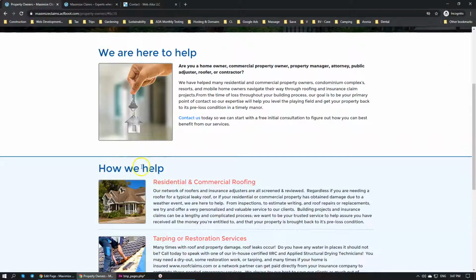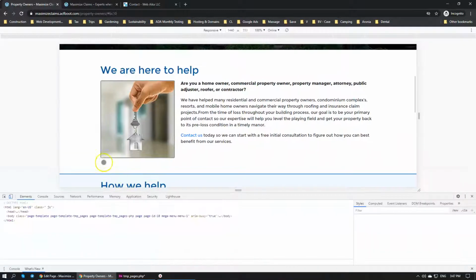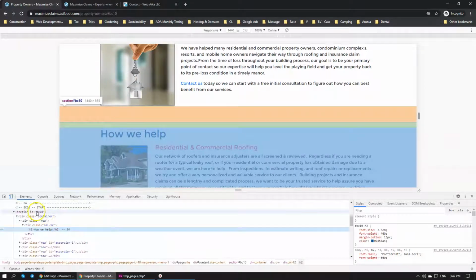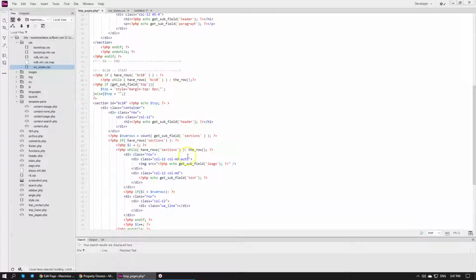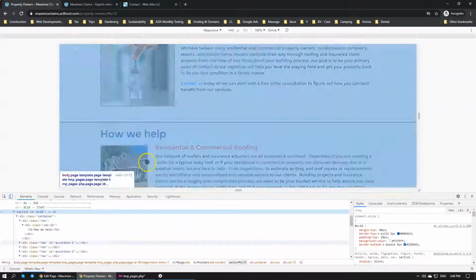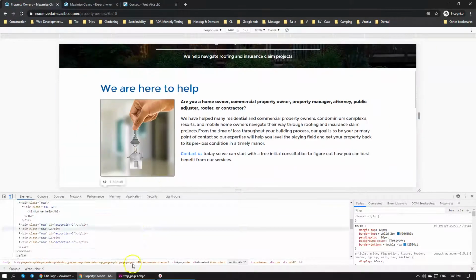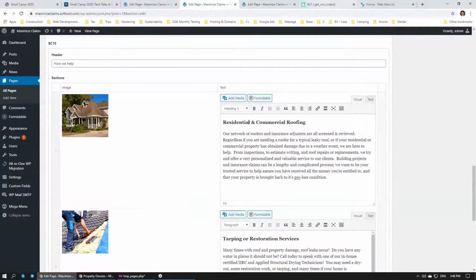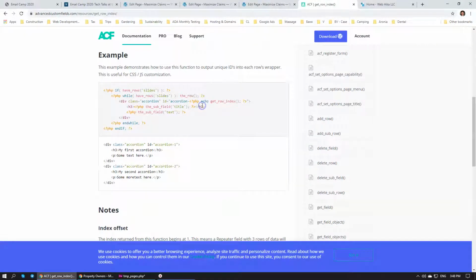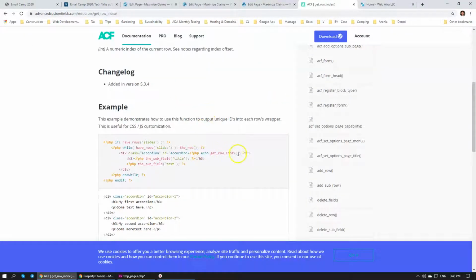But the essence of this demonstration was to show you that we don't need to have an A tag, we can just use an ID tag. And knowing that, we can make use of one more property that Advanced Custom Fields gives us. And the property is this, Get Row Index.